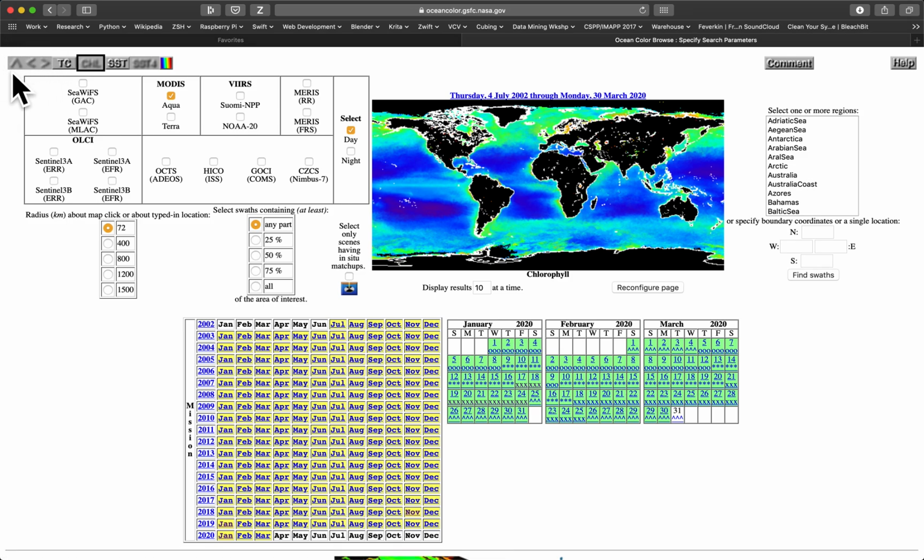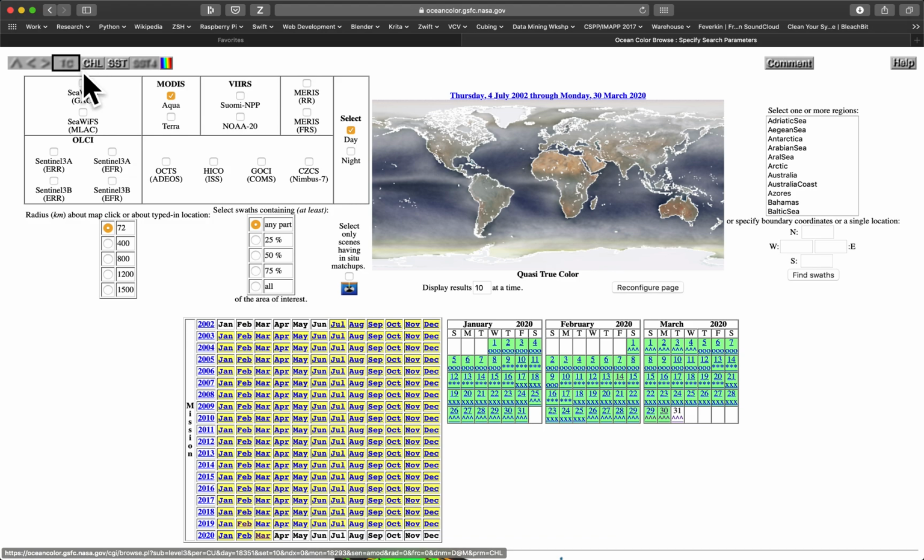Up in this corner, you have some navigation buttons that let you pick data types or categories: true color, chlorophyll, or SST. There are also some up, back, and forward arrows, which will highlight once you have surfed somewhere in the search hierarchy. Generally, you'll pick one of those. We're just going to use the true color criterion here. And then you would pick a date from this large area down here of months for each year.